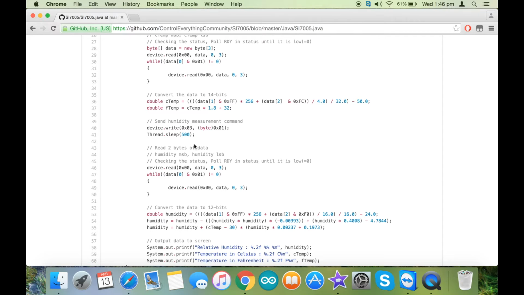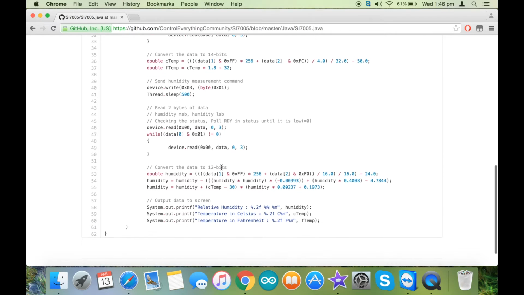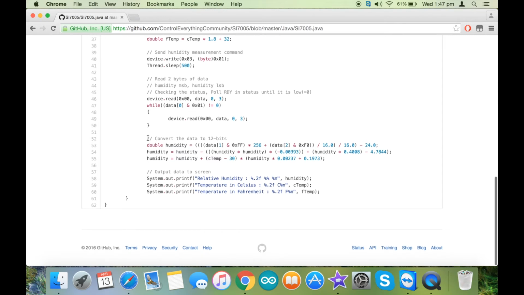After that, we do the similar steps for humidity measurement as well. On the device address itself, on the command register, which is 0x03, we write 0x01 for humidity measurement, and similarly we read the status bit along with the humidity MSB and humidity LSB, and then we convert the humidity. Like I've told you before, you can find the formula inside the data sheet. Then we output the data onto the screen, relative humidity and then temperature in Celsius and Fahrenheit.